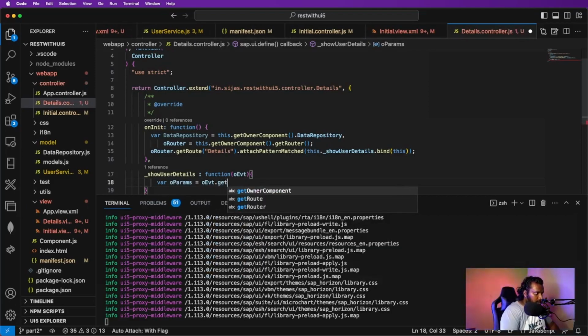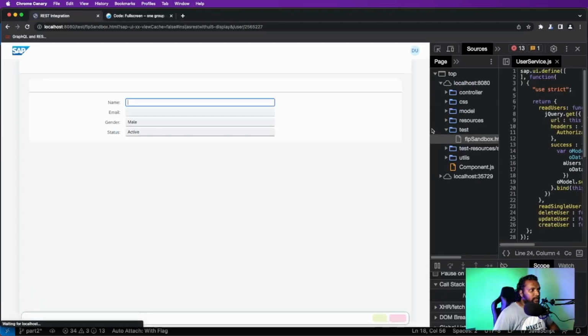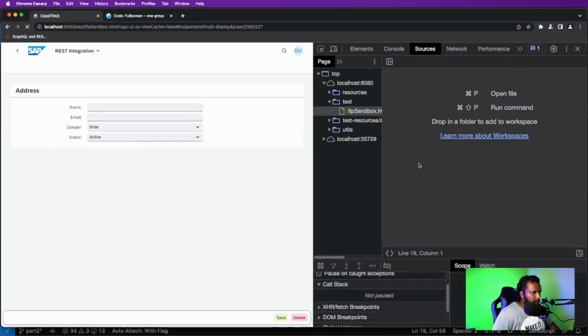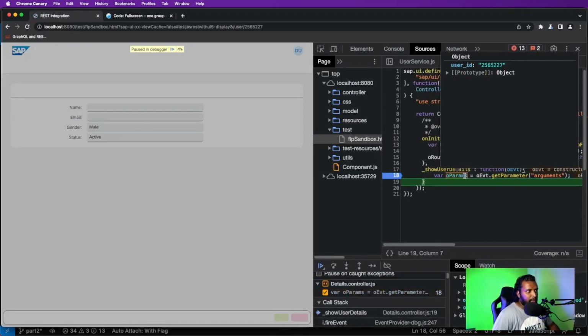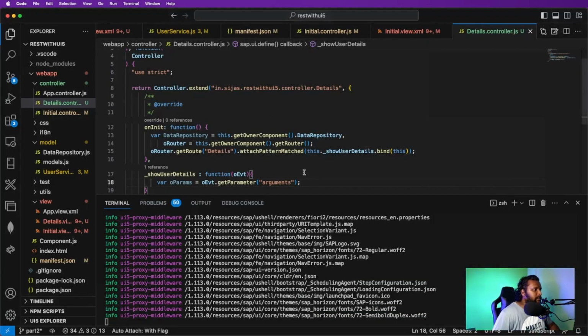oEvent.getParameter, name arguments. Under arguments, we will be able to find all the parameters passed by the application. So let's put a breakpoint there and see that. Let me go to the details controller. I'll put a breakpoint here and refresh. You can see oEvent.getParameters. If I press F10, you should be able to see values in it. User ID is already there. So that's a parameter which was passed from the previous screen.